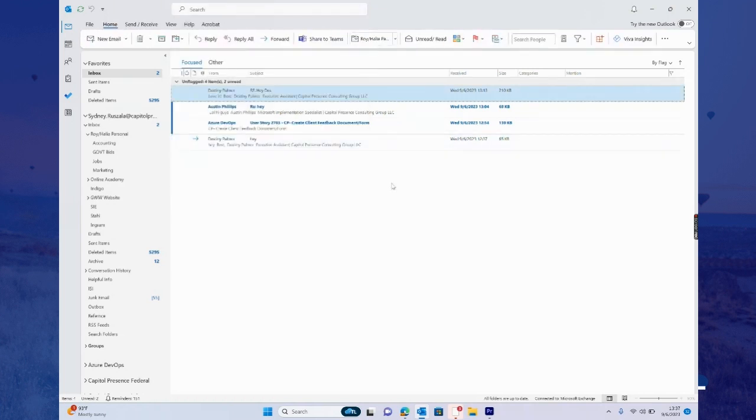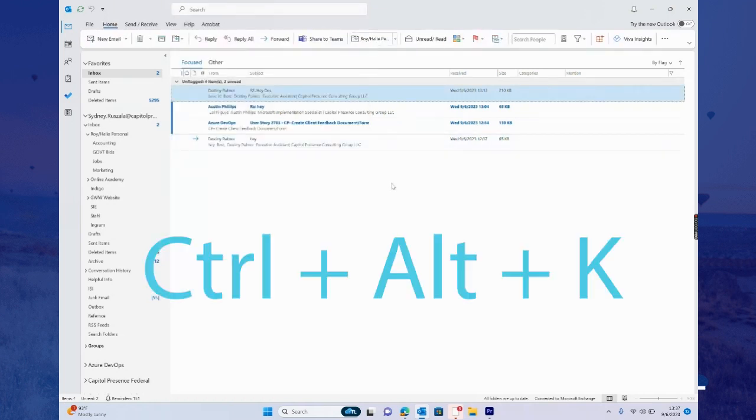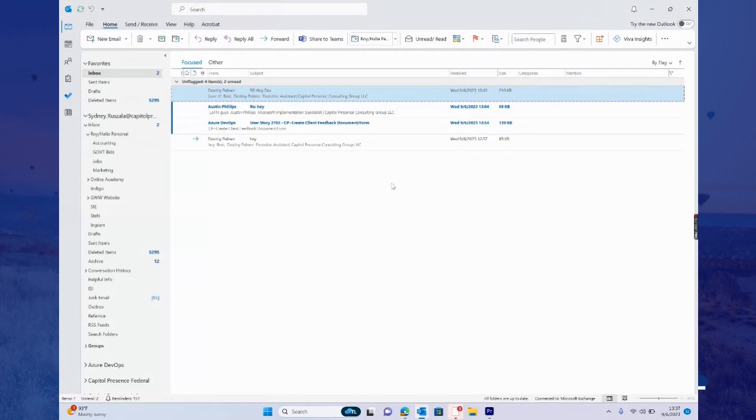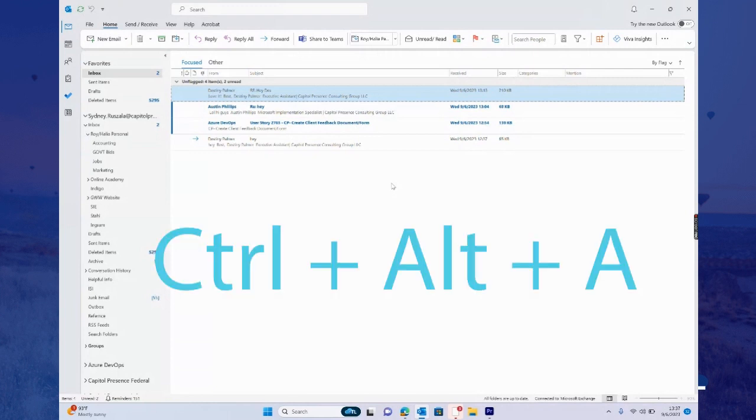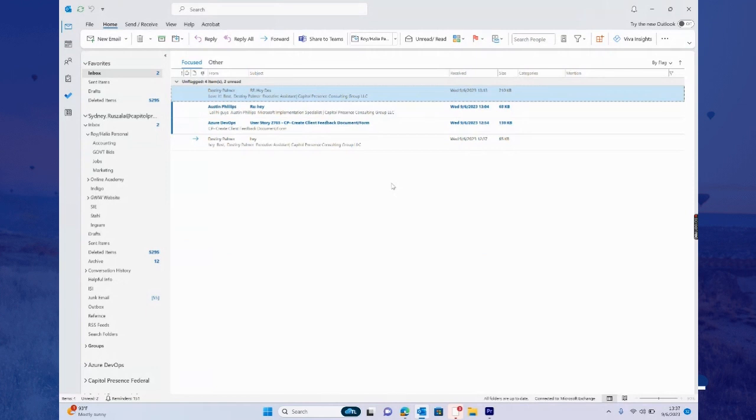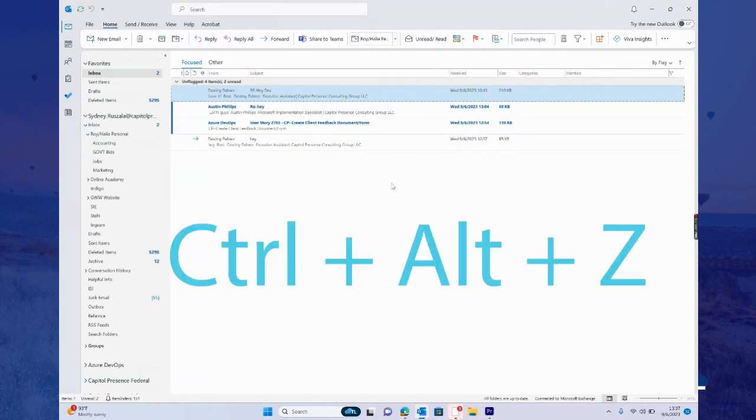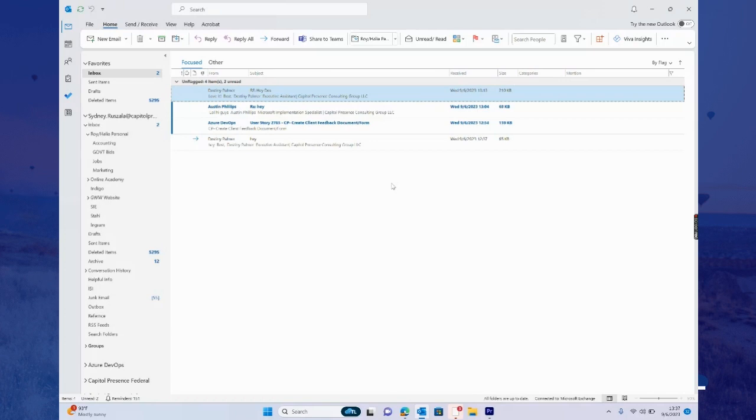Now you can also click Control Alt K, and that is going to search any folder that you're in, and then Control Alt A to search all of the folders as well. And then lastly, you have Control Alt Z, and that is going to search any subfolders within your folders in Outlook. All right, guys, we hope you enjoyed that quick tutorial on how to use those keyboard shortcuts in Outlook.